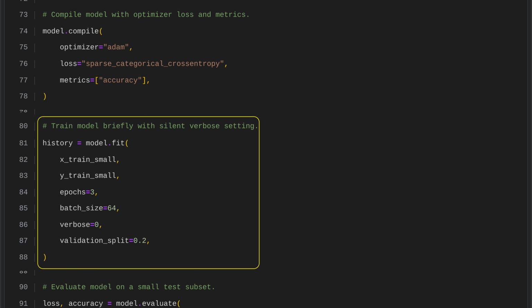We train the model using the Keras fit method with our prepared training data and labels. The model runs for 3 epochs, meaning it passes through the entire dataset 3 times. It uses a batch size of 64, so the weights are updated after every group of 64 samples. Training is run in silent mode with no progress messages, and 20% of the training data is held out as validation to monitor performance during training.